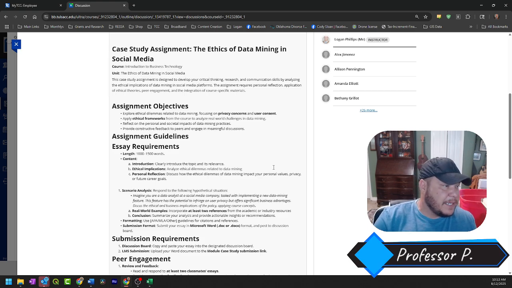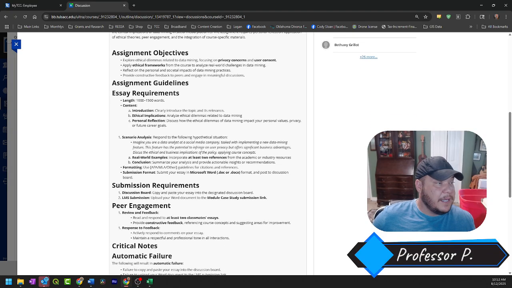For this assignment objective, we're going to explore the ethical dilemmas related to data mining, focusing on privacy concerns and user consent. We're going to apply the ethical frameworks from the course to analyze real-world challenges in data mining. We're going to reflect on personal and society impacts of data mining practices. That means personal to you, your personal opinions, your personal ideas, your personal everything. And then you're going to provide constructive feedback to your peers. So you're going to go and talk to your peers in the class.